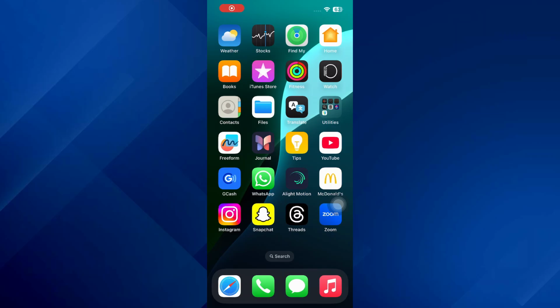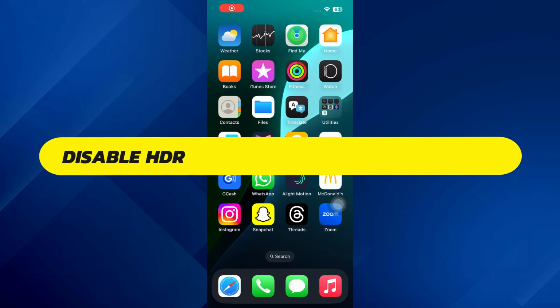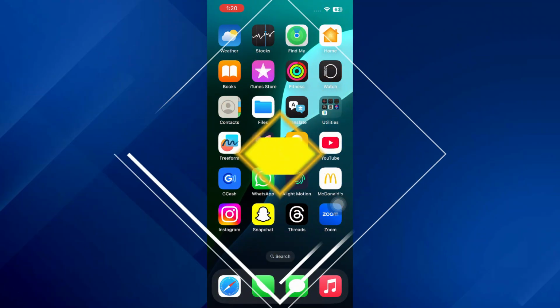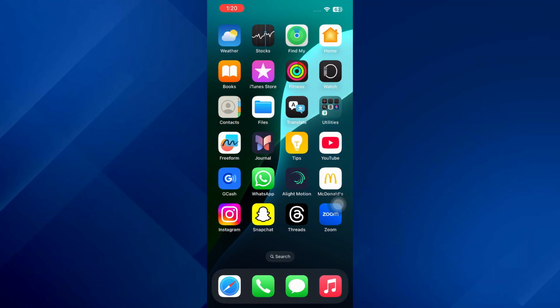Hey guys, in this video, I will show you how to disable HDR video playback in Instagram. Alright, let's begin. Let's learn how you can easily disable or turn off HDR video playback in the Instagram app on both iPhone and Android devices.